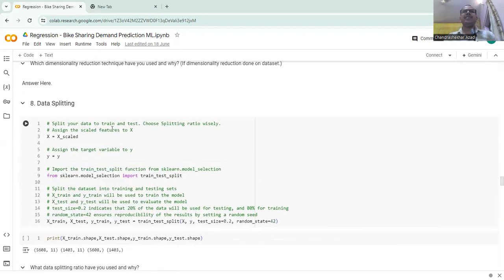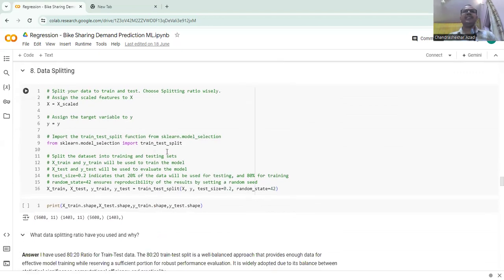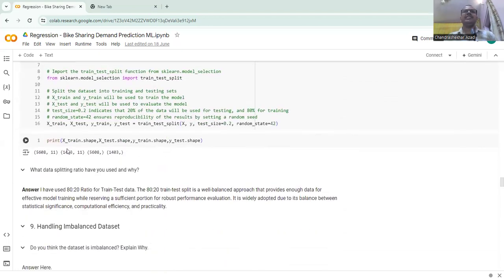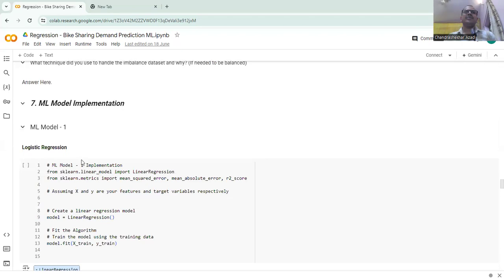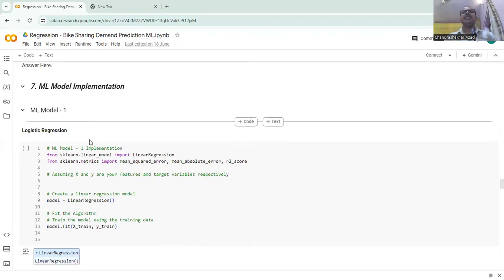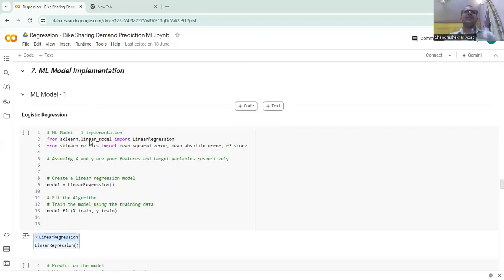Next step, we have split our data into an 80:20 ratio. 80% is training data and 20% is our test data. So here we can see that 56,008 rows are our training data and 1403 is our test data. So here the first model is logistic regression.